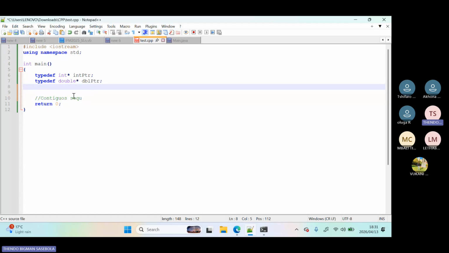Let's declare a double pointer. I'm going to call it array pointer, for example. And then let's demonstrate this using static arrays. So let's say we have a static array here. How do we declare static arrays in C++? I think it's something like double, and then array, and then we give it the size. Let's say it's of size 5, for example.